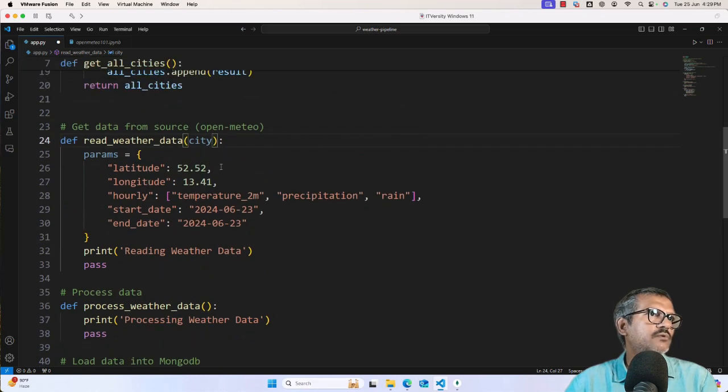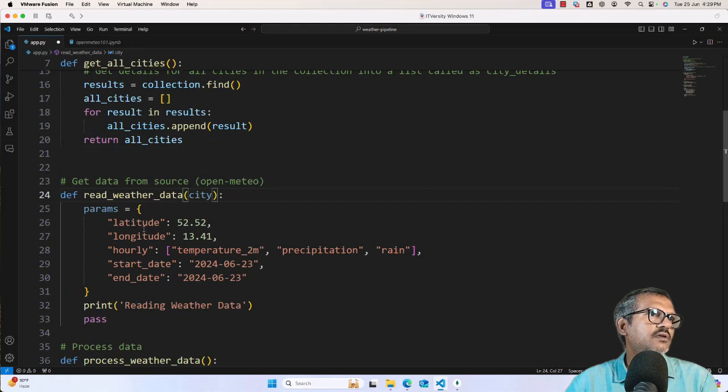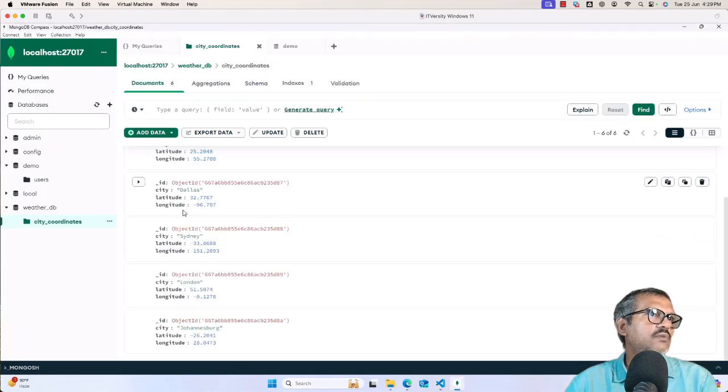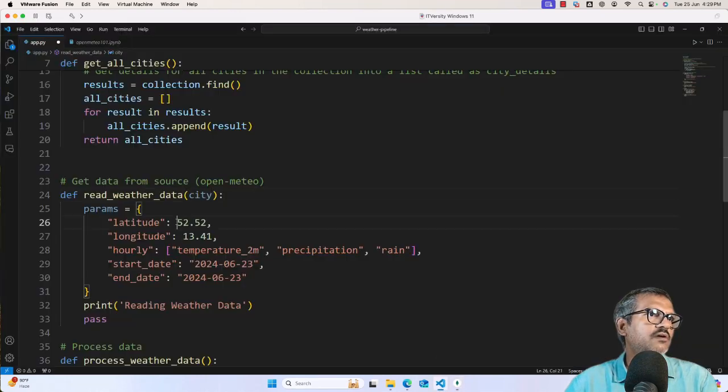Now we should be able to say city of latitude to get latitude, because the column name is nothing but latitude. You can review by going to Mongo Compass. We have latitude and longitude. Let's make sure we say city of latitude here. Then when it comes to this one, it should be city of longitude.